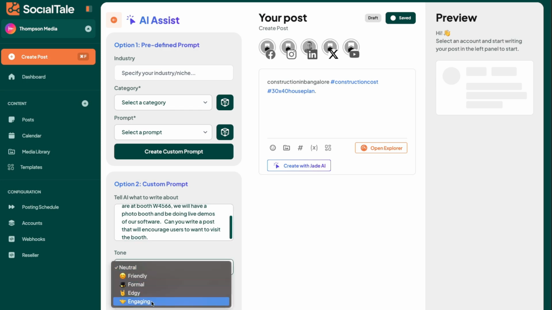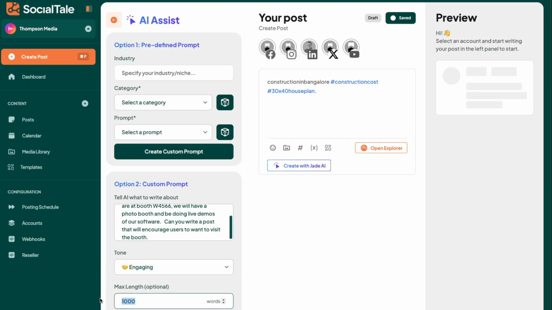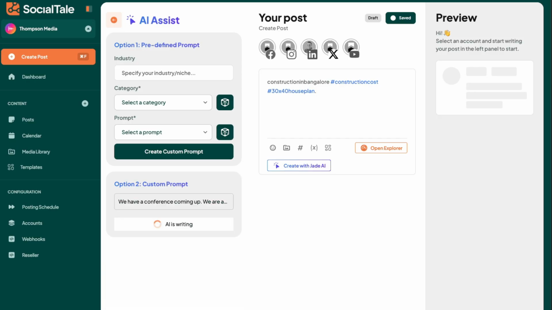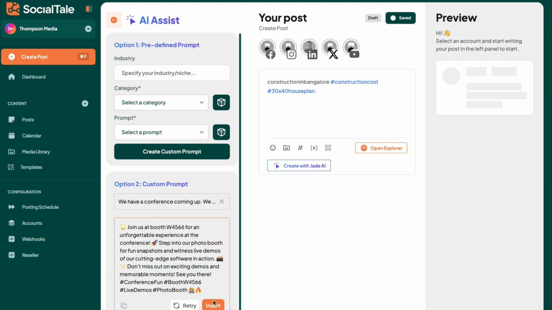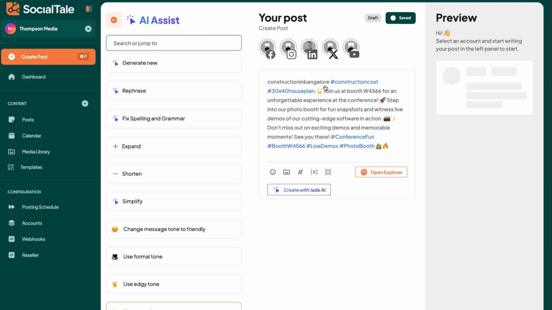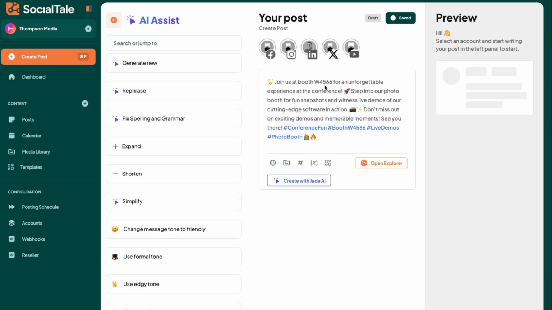And we could say I want this to be engaging, and let's just say 500 words, and it's going to generate it. And so now it's created that post for me. So join us at booth 4566 for an unforgettable experience at the conference. Step into our photo booth for fun snapshots and witness live demos of our cutting-edge software in action. Don't miss out on exciting demos and memorable moments. See you there. It adds in some hashtags.